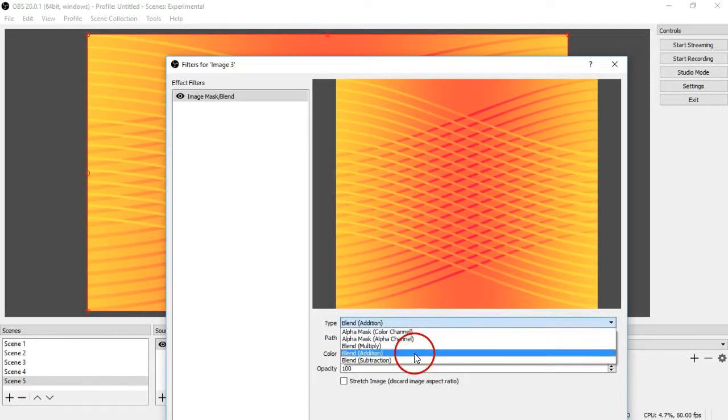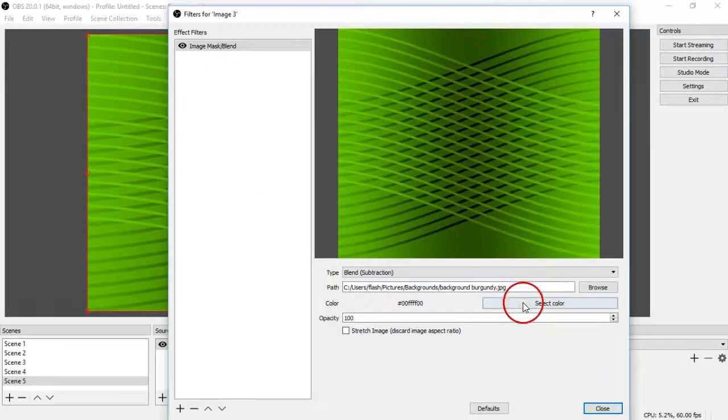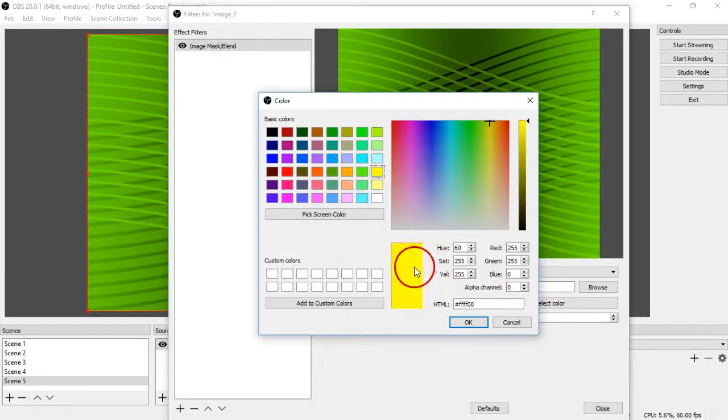So let's go into subtraction. Look at that. So now that's all green. That all depends on what kind of color you choose to select.